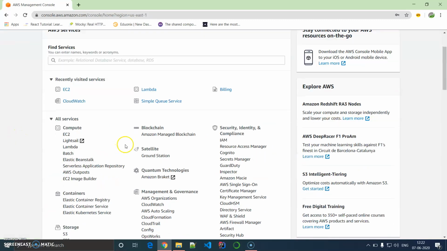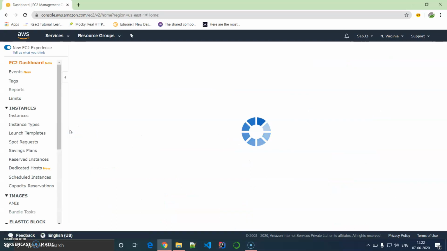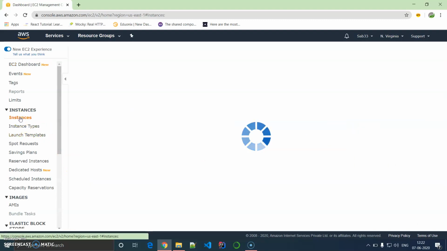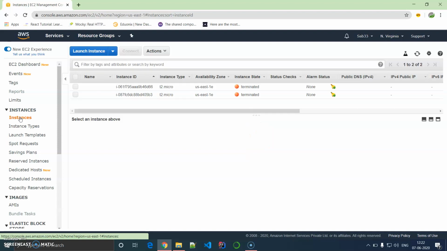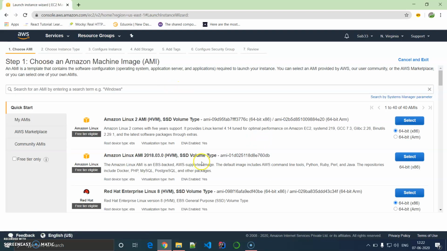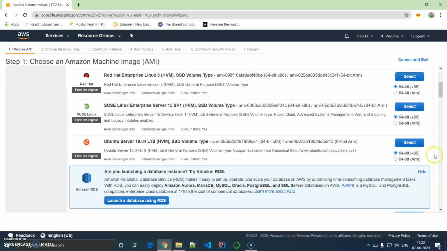Yes, and here in the compute section you have to select EC2. And here you have to go to instances. Here you will see you have to select this launch instance, and you have to select according to your choice.